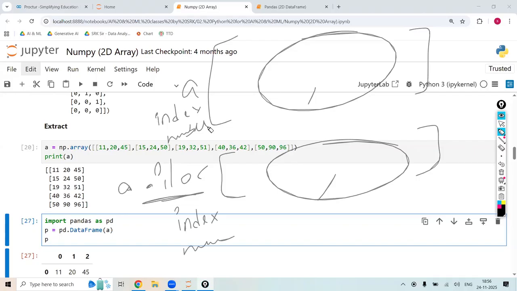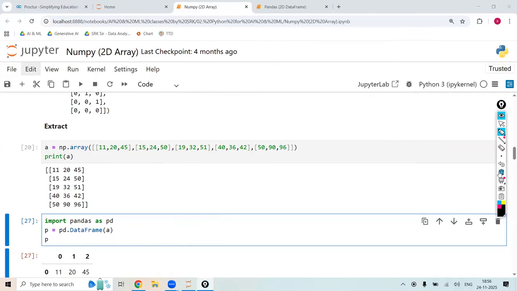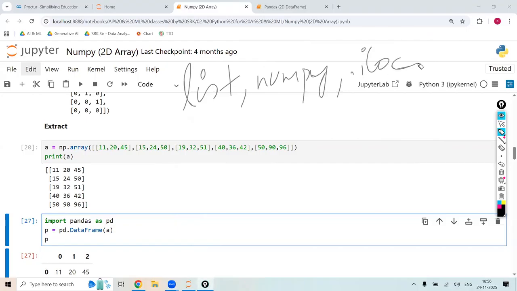Is the point clear? List, numpy, iloc, these three are the same. How the list will work, numpy will work in the same way. How numpy will work, dot iloc in pandas also will work in the same way. These three of them are index number based. Dictionary and dot loc will work in one way. These both work in one way. Is the point clear?